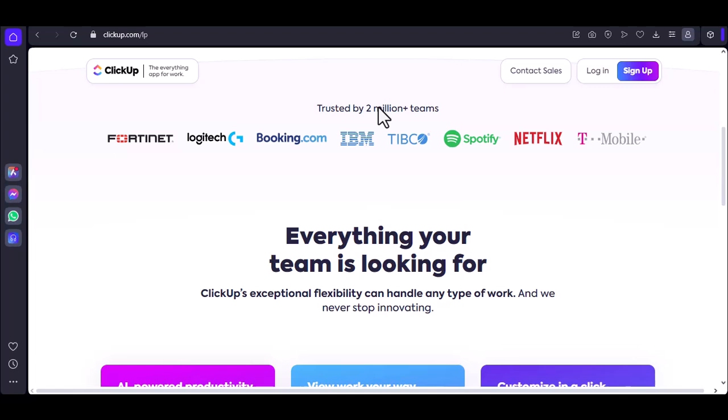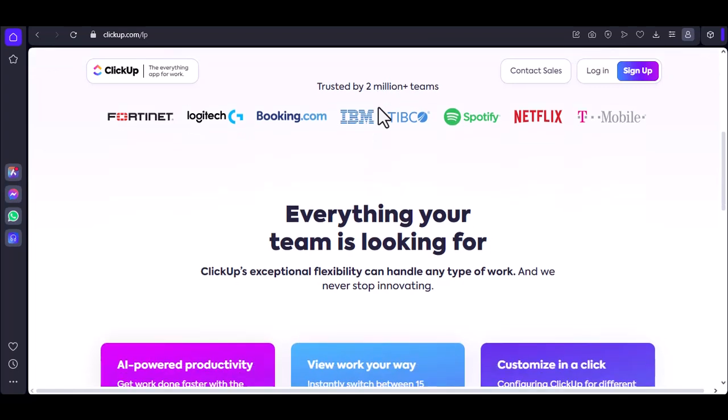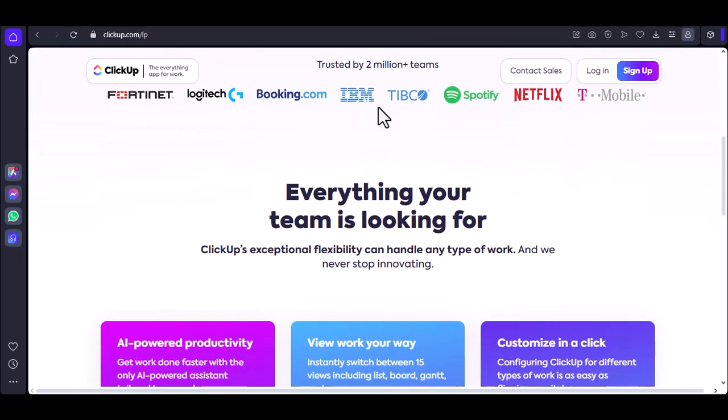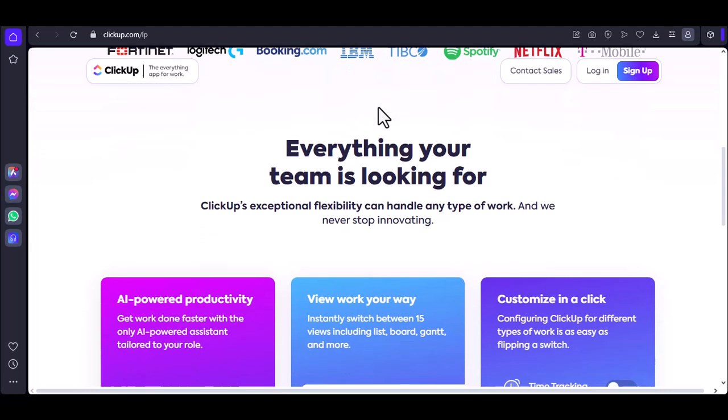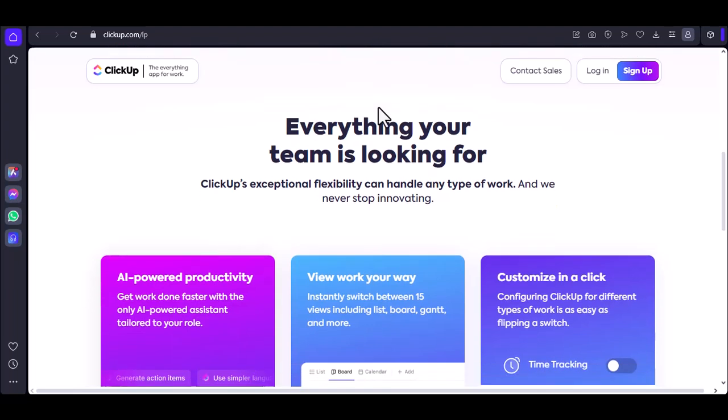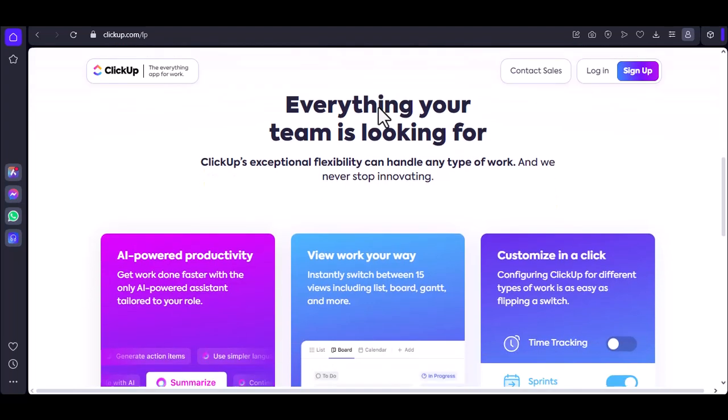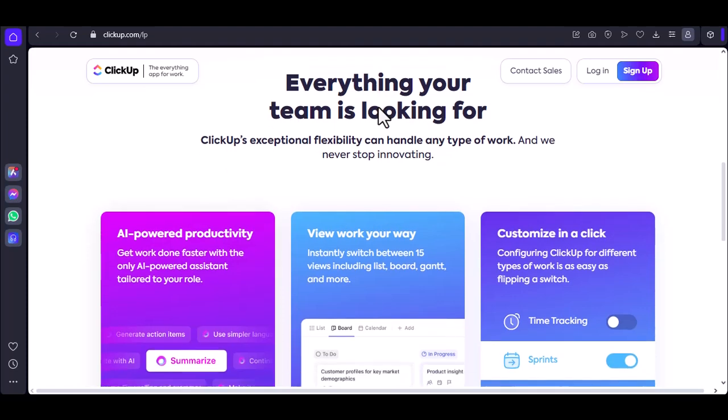ClickUp is a versatile project management tool that can be used by individuals, teams, and even entire organizations. It offers a wide range of features, including task management, time tracking, document collaboration, and more. The best part? It's completely free.